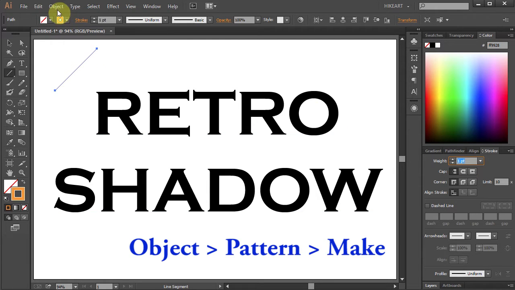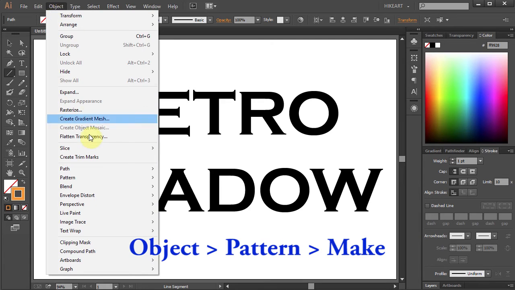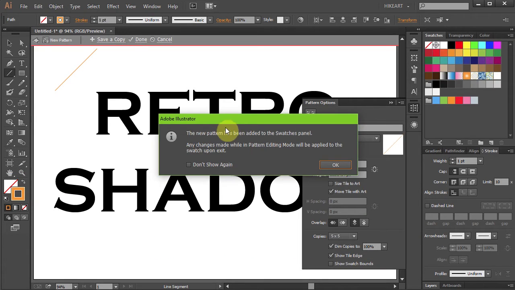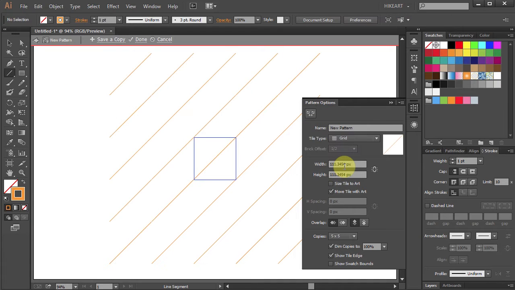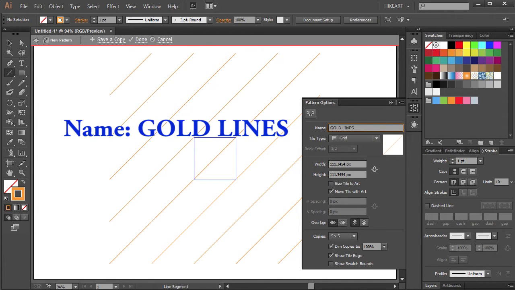Now go to Object, Pattern, and select Make. Click OK to this window, and we are ready to create our custom swatch. Name it whatever you want. I'm going to type Gold Lines.